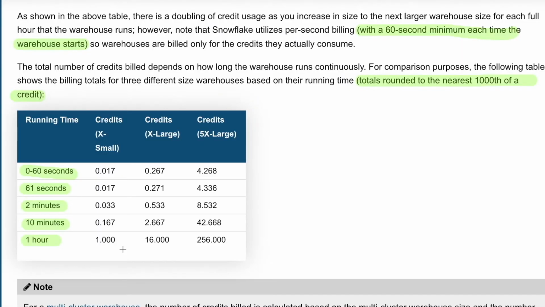Let's understand the minimum price. When you start a warehouse, the first 60 seconds is charged whether you use it or not. So if you start a warehouse and immediately suspend it, you will still be charged for the first 60 seconds. The total number of credits billed depends on how long the warehouse runs continuously.